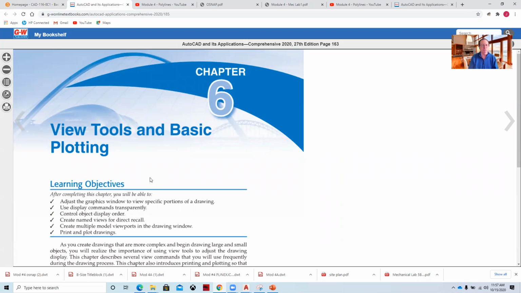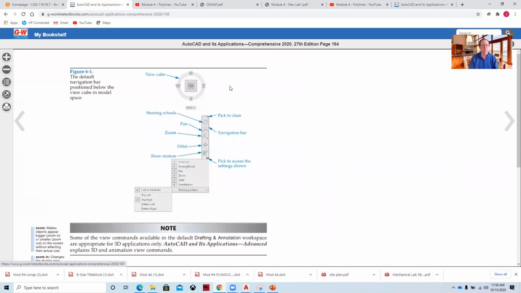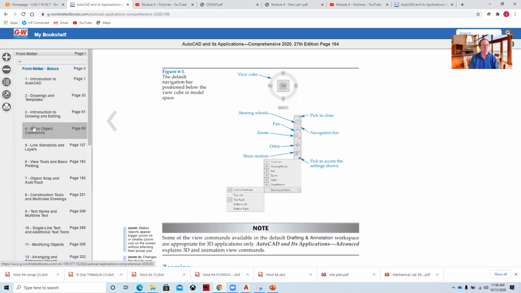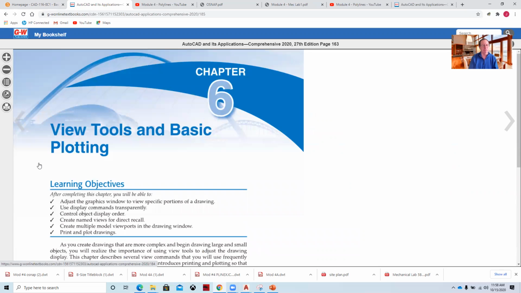So the book, chapter 6, goes through view tools, display commands, control object order, views, creating multiple viewports in a drawing, printing, and plotting. Essentially this chapter goes through how to view drawings. It's very straightforward as far as these different commands. What we want to do is not spend a ton of time telling you what the readings are, but just make sure that you understand them. So, chapter 7 now, Joe.